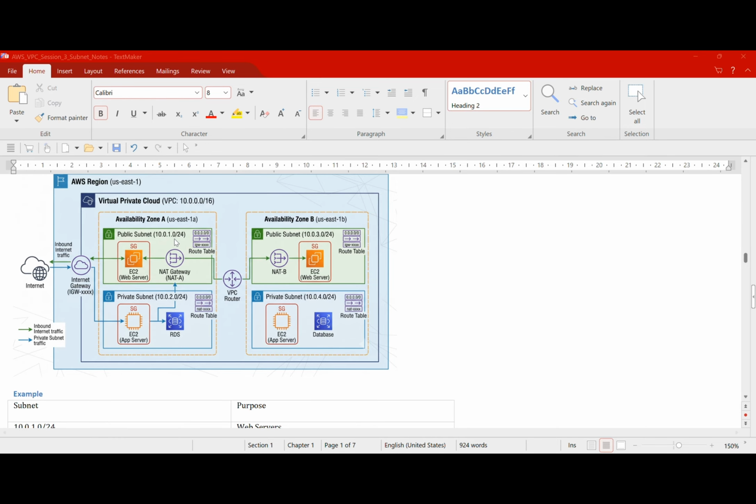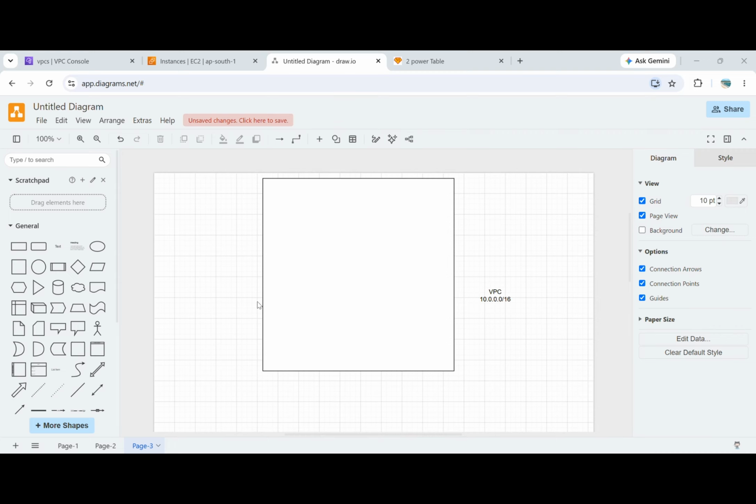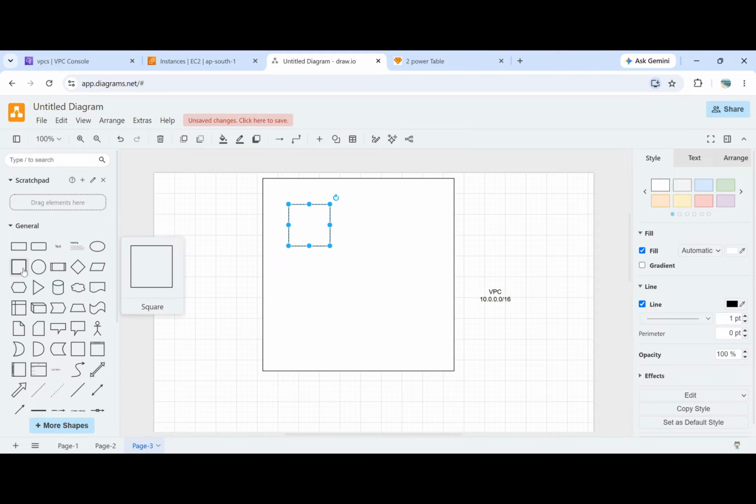If I choose the /24, 32 minus 24 means 8. If I choose 2 power 8, I can create 256. So in each subnet, I can create 256 servers. If I explain this in a simple diagram, this is my whole VPC with a /16. Okay, so I'm creating subnet 1, subnet 2, subnet 3, and subnet 4. So I have divided the whole network, the big network, into small pieces.